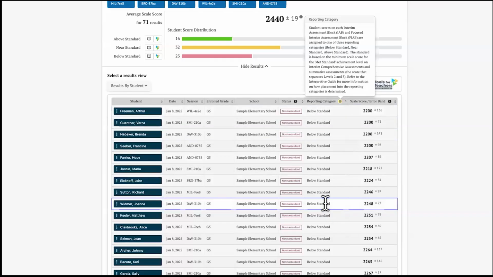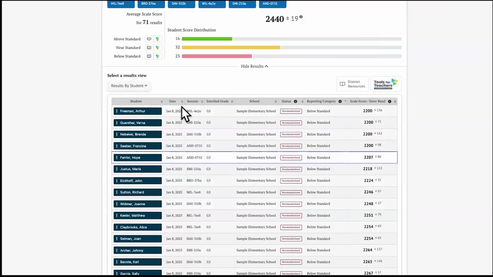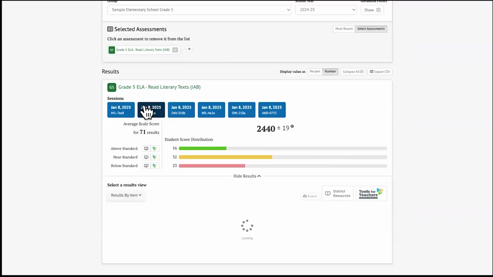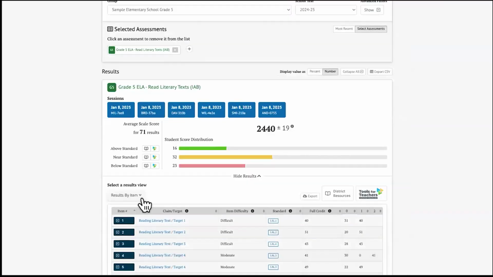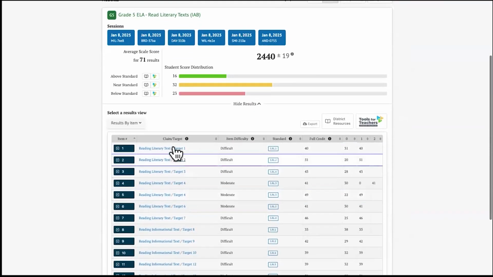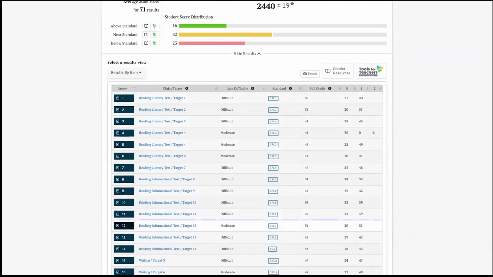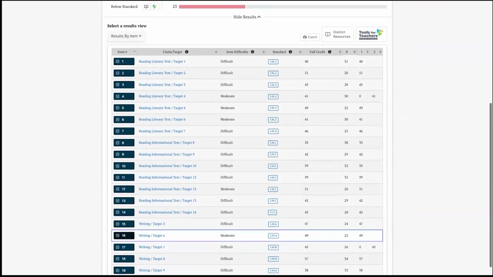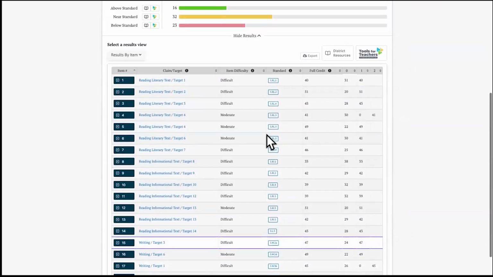So right now I have it sorted from below standard to above standard. If I want to actually look at, and this is the best part in my opinion, my results by item, I can click that as a second choice for my results, and it gives me the default all my items in order. So there were 20 questions on this assessment.